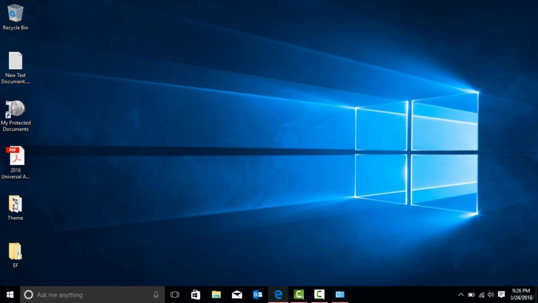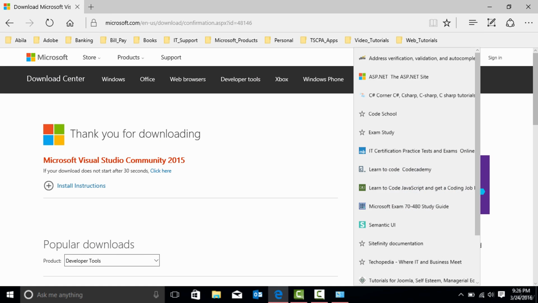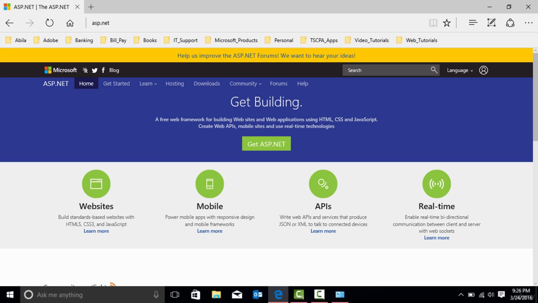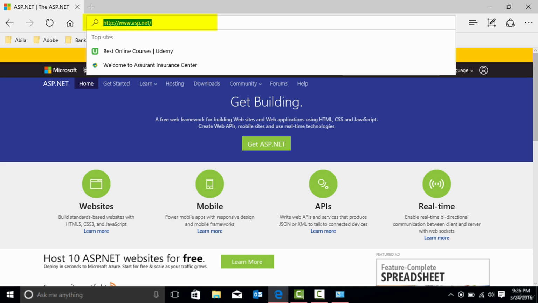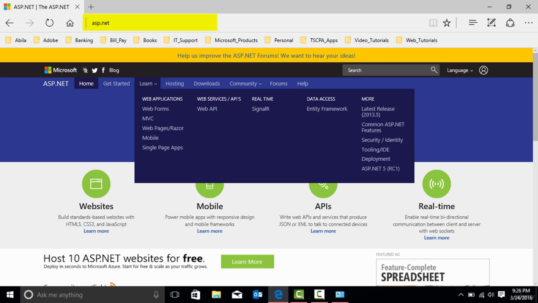I want to cancel. Now I'm going to go back to my web browser, and I have a tab right here where I can go to ASP.NET, the website. So if you go to www.asp.net, then you can go over here to Learn, and once you click Learn, you go to ASP.NET 5 RC1.